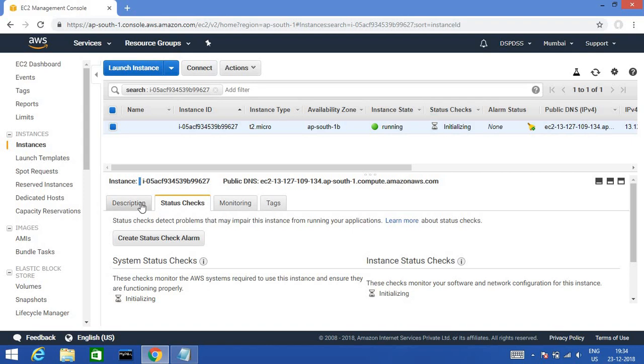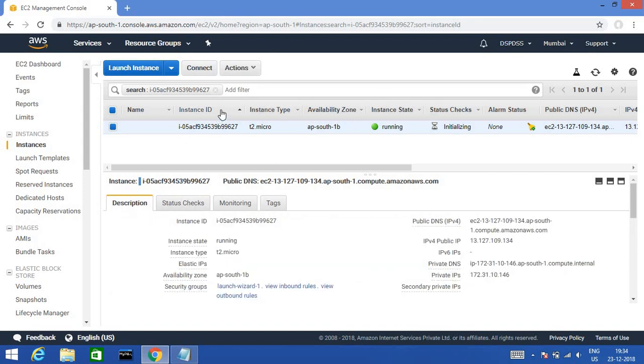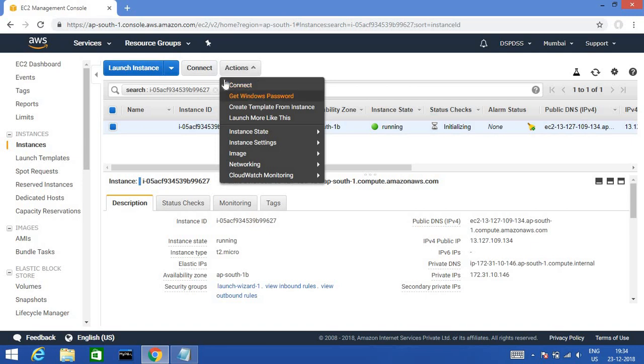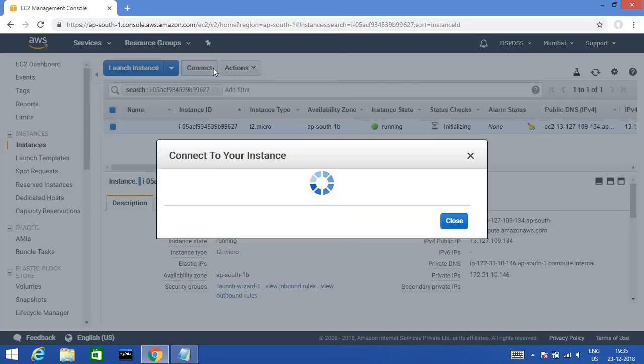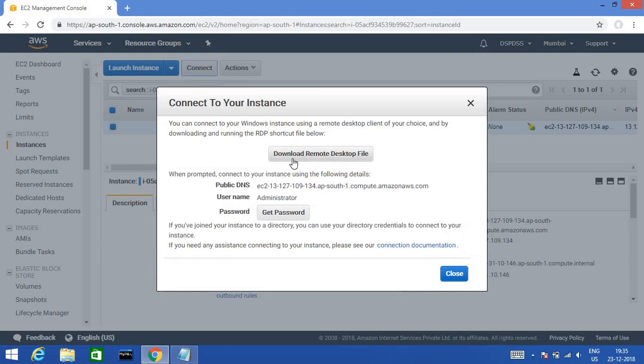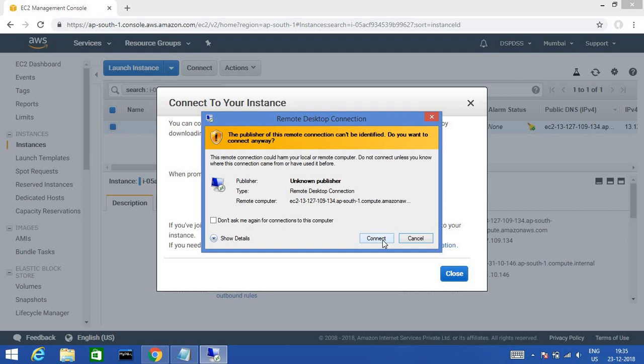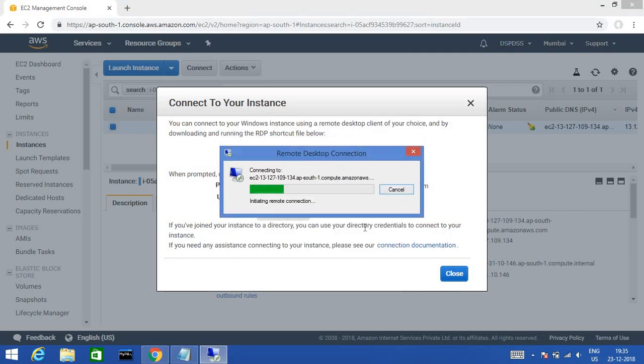Still not completed, it's initializing. When it is initialized, we can do the necessary things to connect to this virtual machine. I will be showing you how to connect. You can connect through this remote desktop file. You can download this remote desktop file, otherwise you can go to your computer settings, go to RDP and try to connect from here.